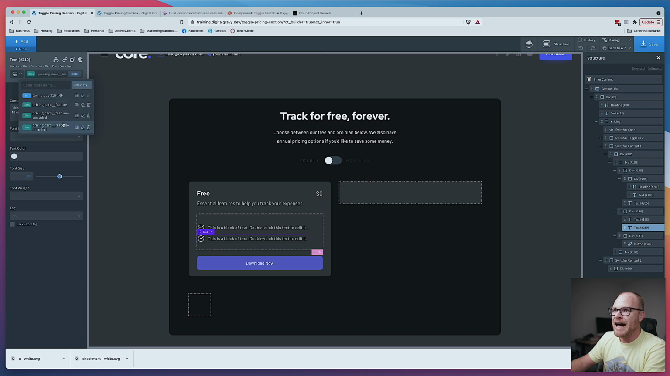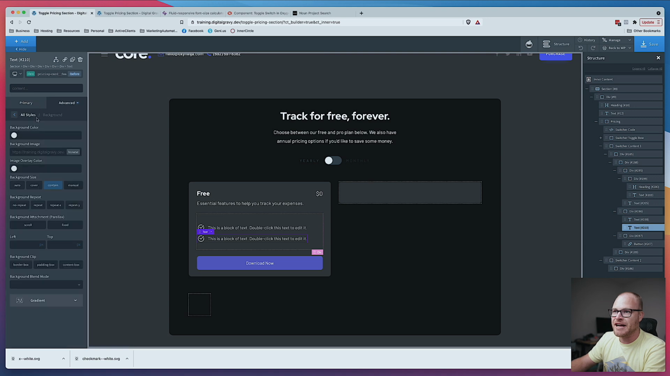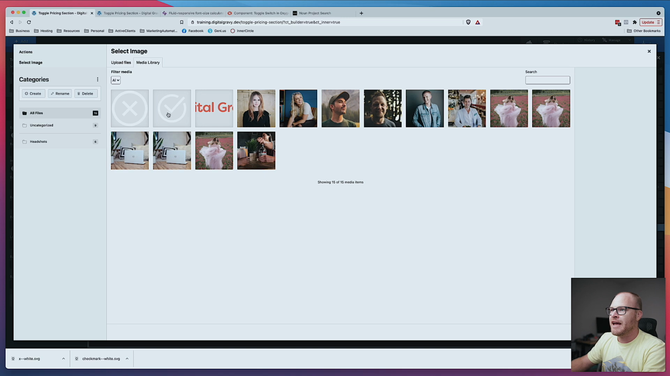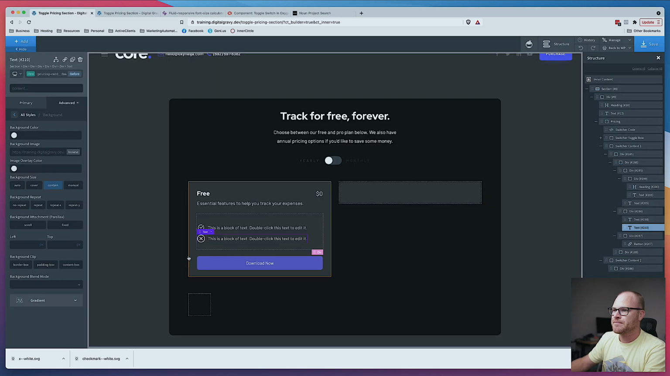And then I'm going to copy the included to the excluded. I'm going to delete the included. I'm going to go to the excluded. I'm going to go to the before, which is the icon, and I'm just going to change the icon. But it copied over all my other settings. So I'm going to browse, and I'm going to choose the X.